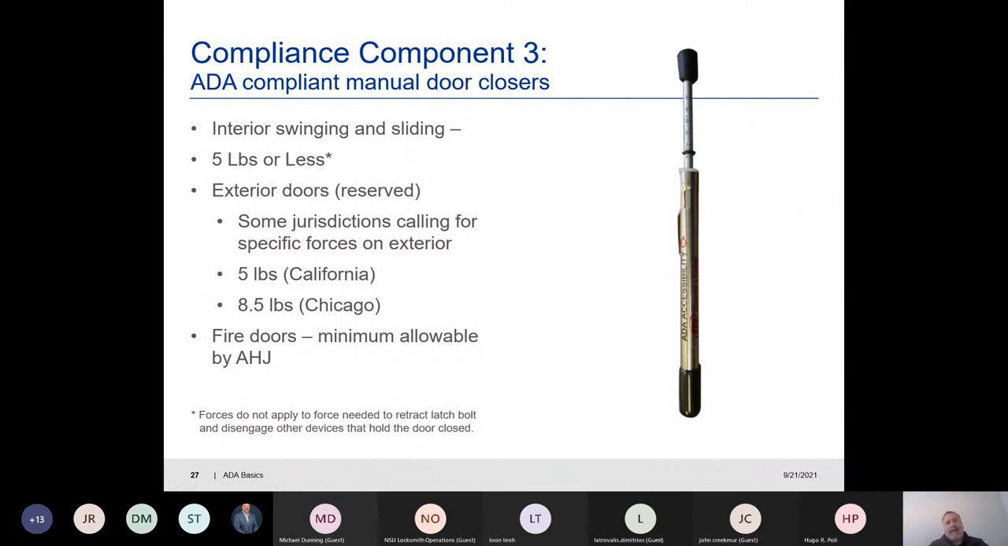But basically, as the door closes, you can push this against the door and it'll show you at what force the door is closing. And I don't know if you guys have ever closed a door with 5 pounds of force or less, but it is barely any resistance. Exterior doors, some jurisdictions call for specific forces on exterior, which in California is the most stringent, at 5 pounds. Chicago is a little bit less stringent, but it's still pretty stringent, 8.5 pounds.